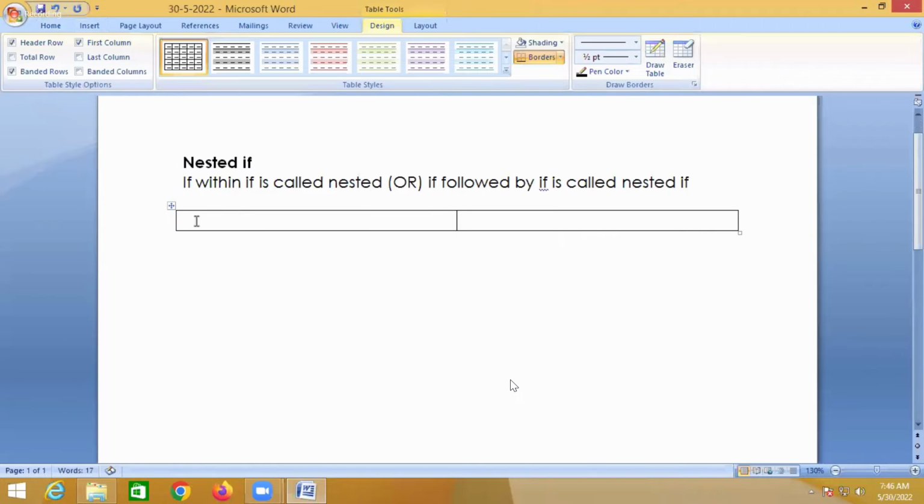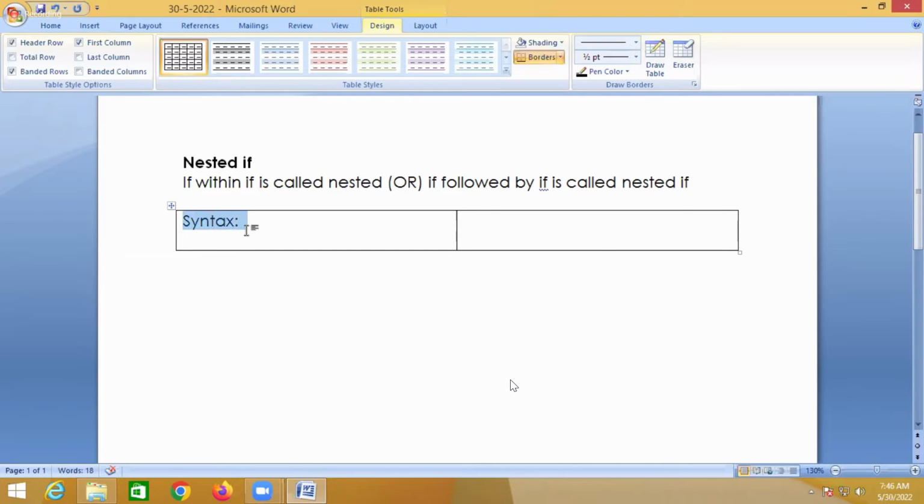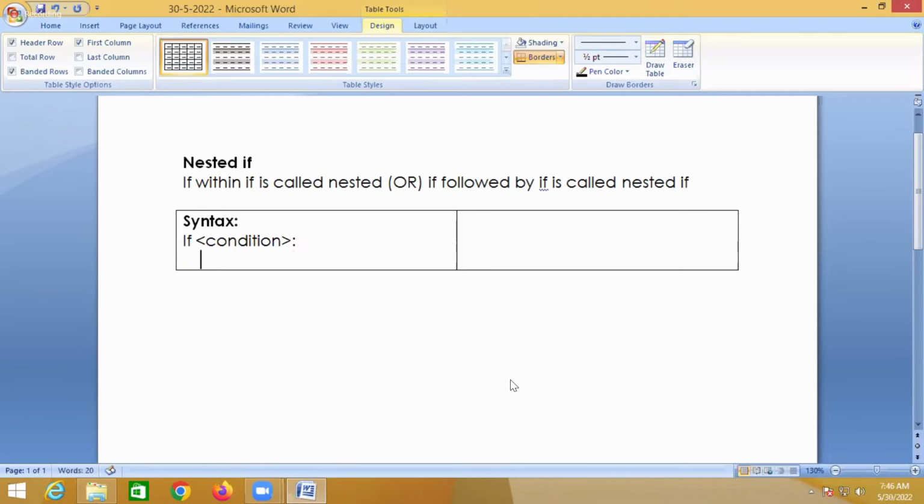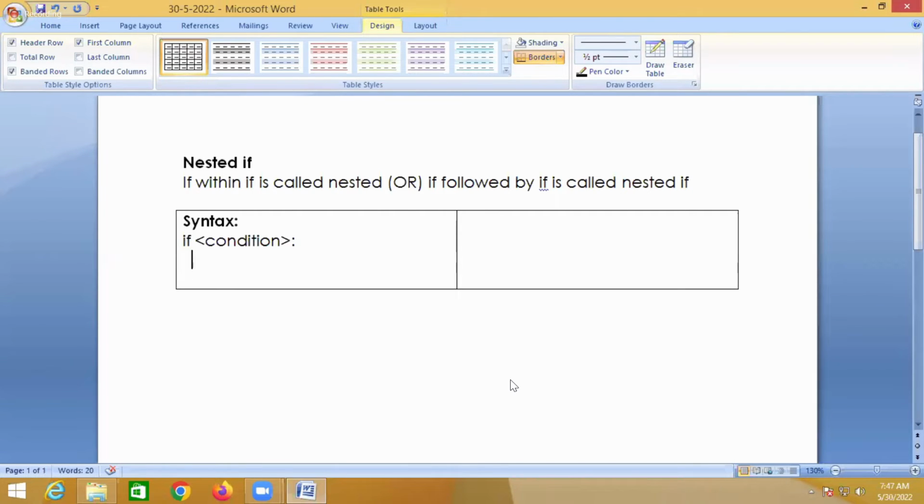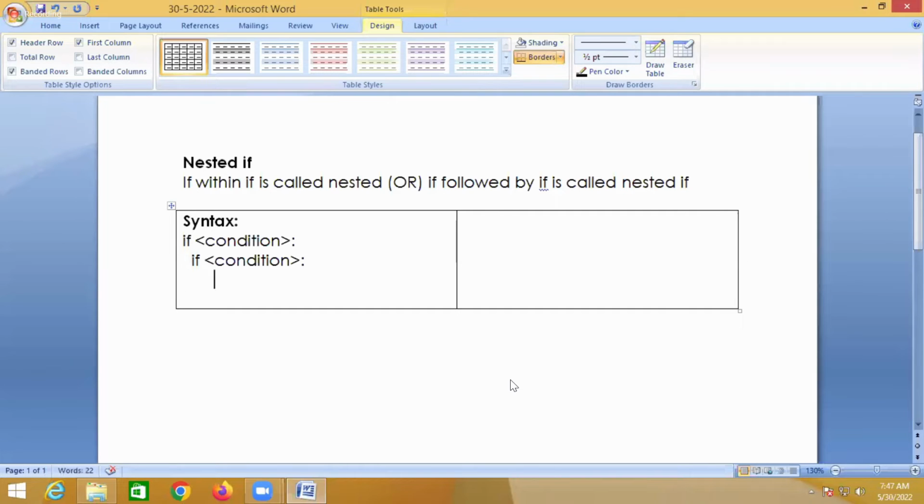So the syntax of nested if is like this. How are you writing it? If followed by condition, and inside the if you are writing one more if, again followed by one condition, and then you are writing statements.